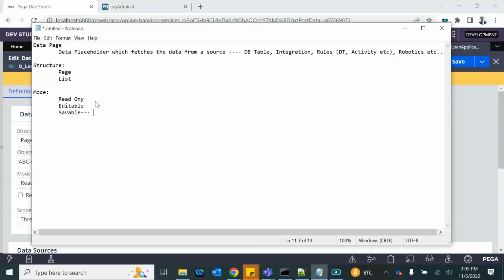Okay. Then we have something called scope. Scope is something I'll discuss later, or let me discuss that right away. In scope, we have three scopes: thread, requester, and node. Now, what does that mean? Thread means that this data that it is loading is relevant for that particular thread only. Relevant to one thread or case.